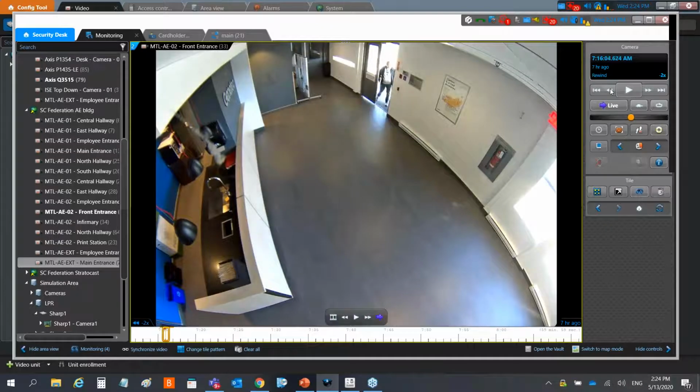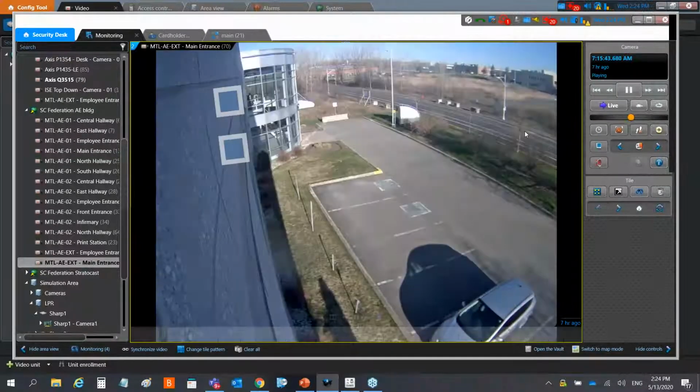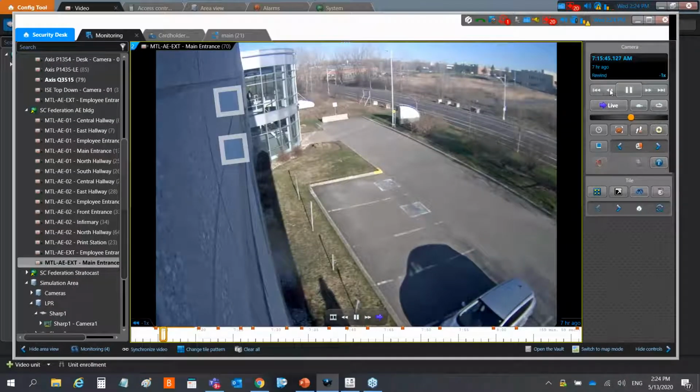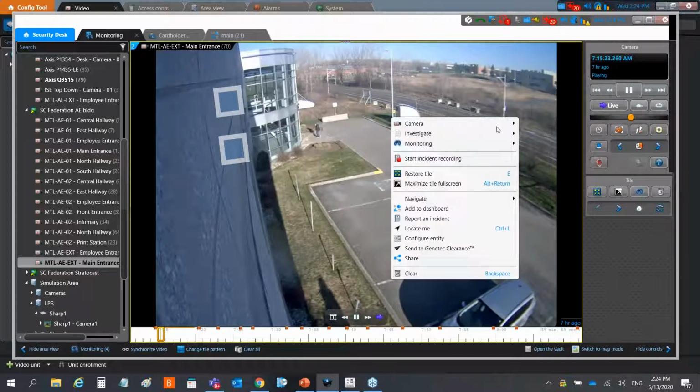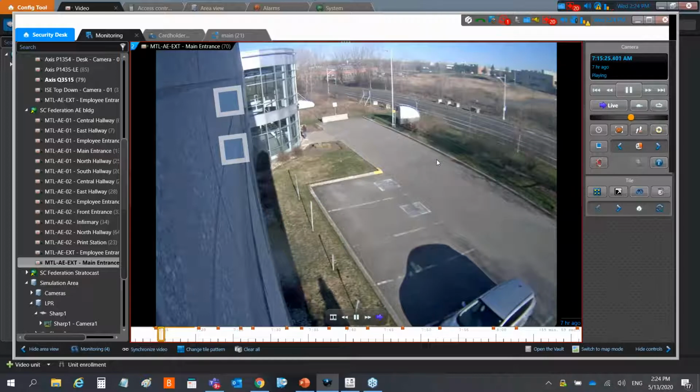So if you want to record that video like this, what you could do is simply go back here, and then another back a little bit, there you go. And then you can start recording the tile, right click on the tile, recording the incident. So now I'm recording everything here. So that's the first video I wanted. And the second video is going to be when I hit visual tracking.